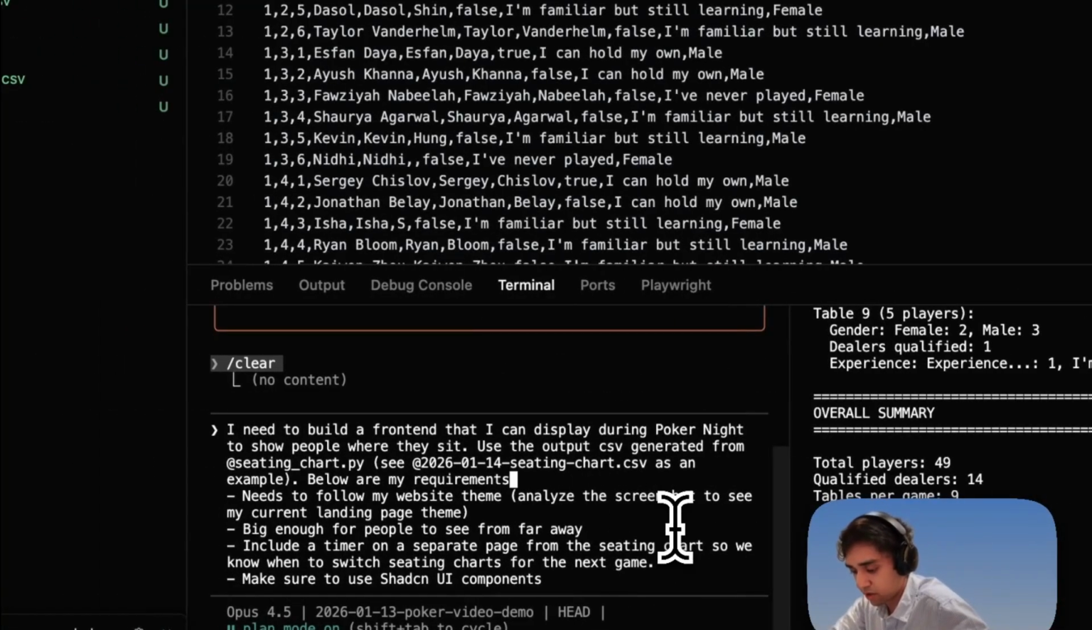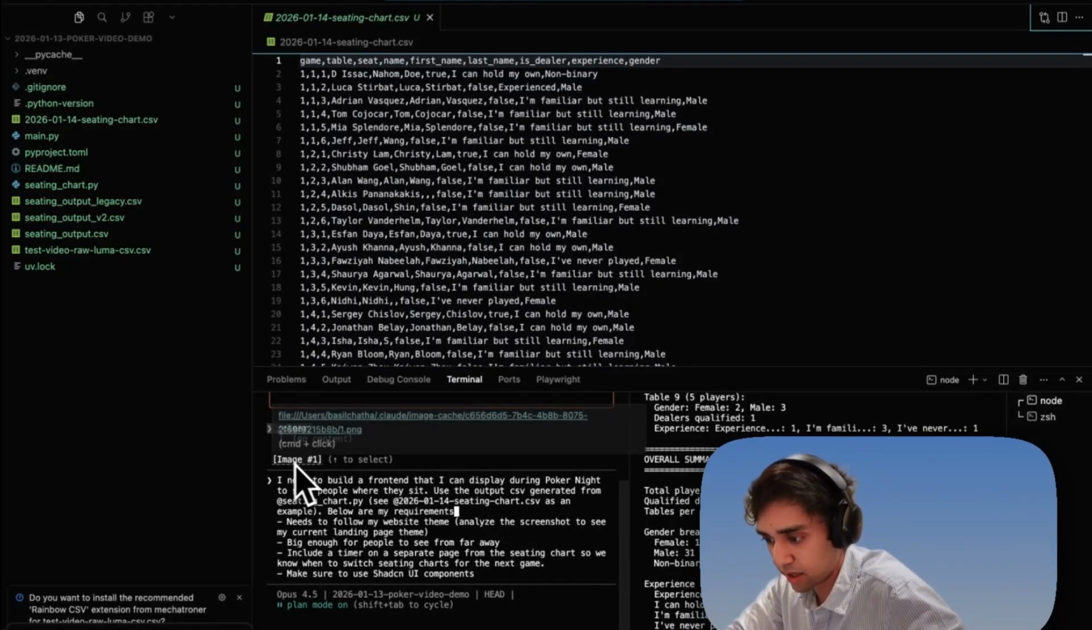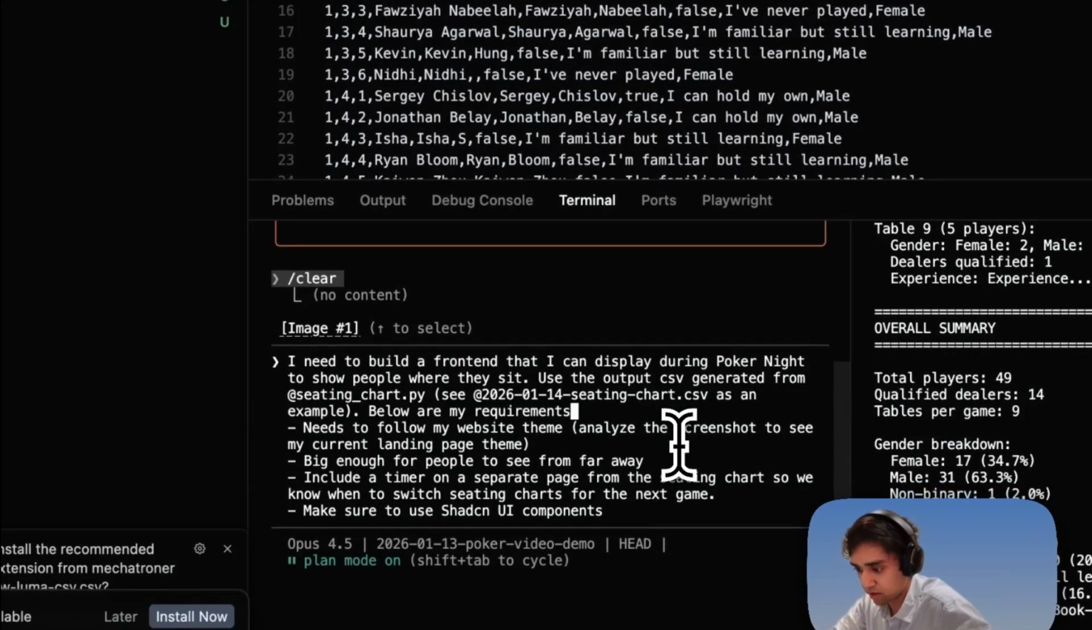All right. And to paste an image, you just do Command V. And you can see that the image has been pasted now. And let's run it. So we're in plan mode.